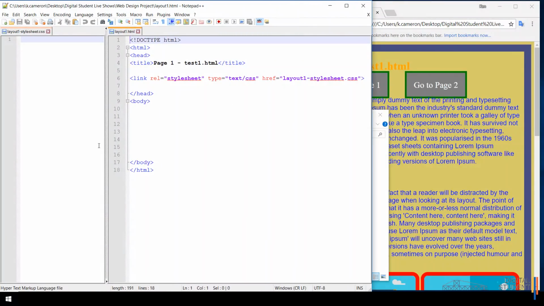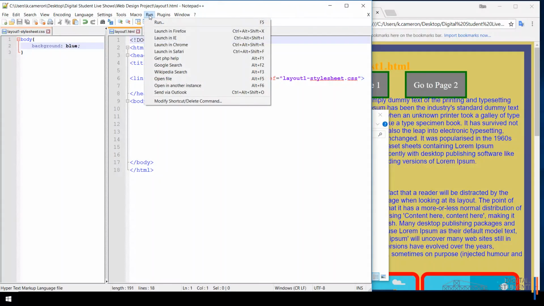Okay, so let's just put in a bit of text. So we have a body element, so let's just say body, and then say background, and we know we want the background color to be blue. So background colon blue semicolon, save all. Now if you click on this layout 1 tab and then go to run, and then run or launch in Chrome.